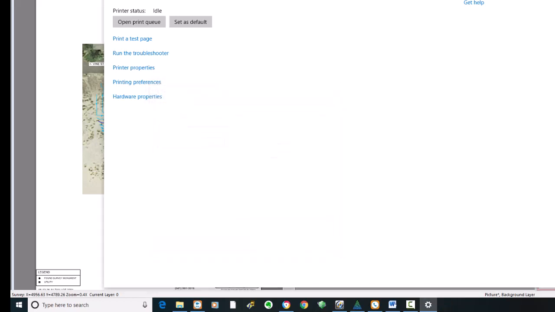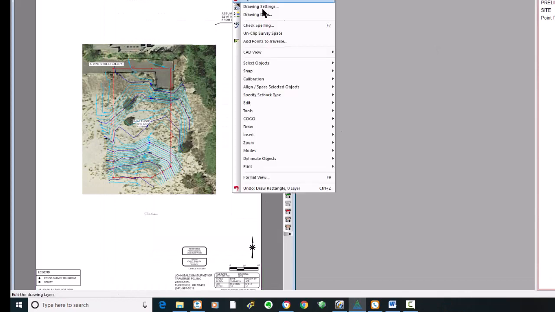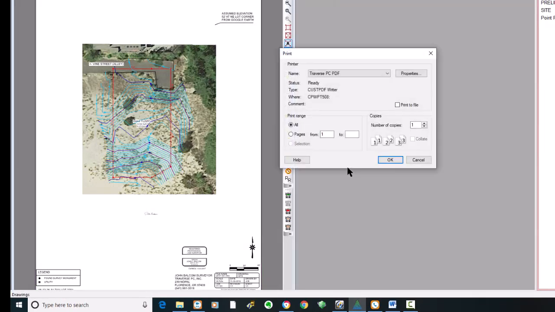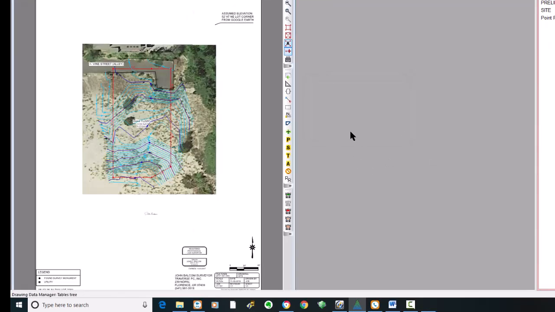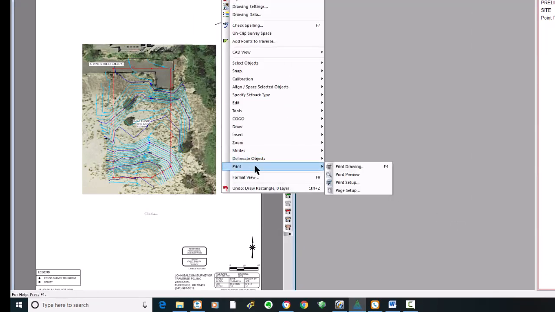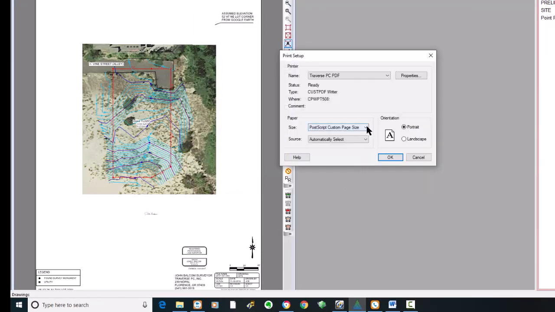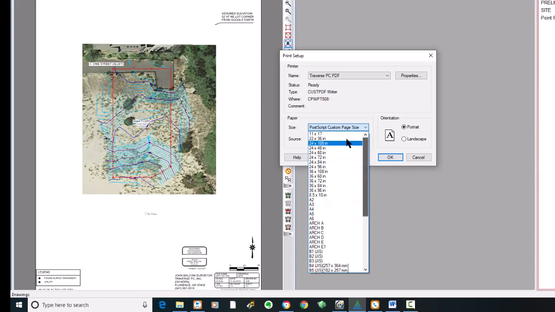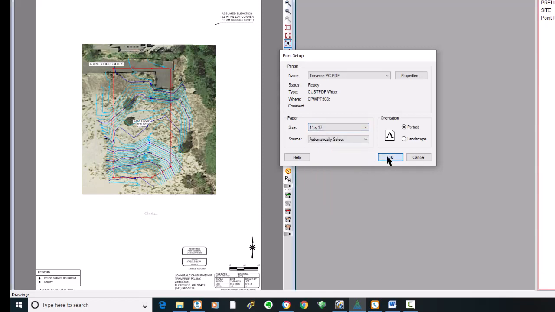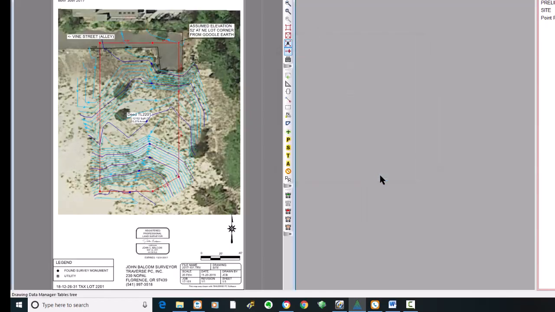So when I come in and select that printer, okay, and say that's the printer I want to go to. Oh, I didn't want to print that. Sorry, let's cancel. I actually wanted to go to Print Setup. Then I can choose that page size, and it's available to me when I pull down the list. I'm going to go back to my 11 by 17 just because that's what I wanted, and away I go.